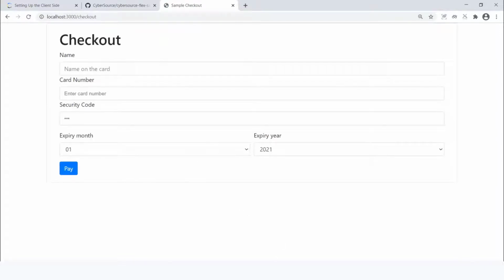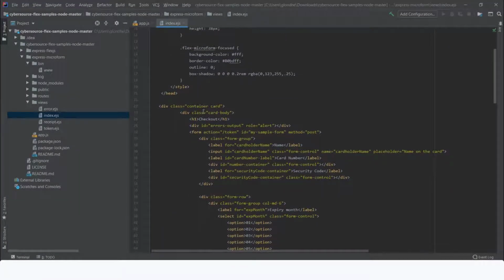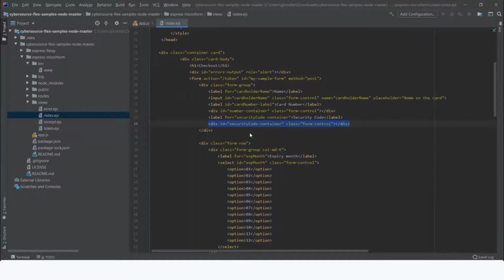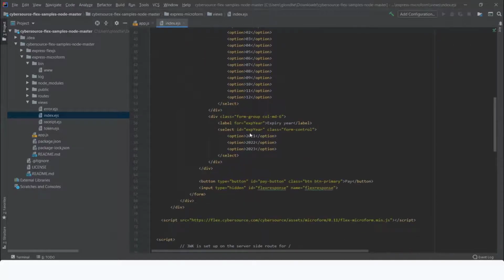So what happens when we load this page? The capture context is created and is passed back to the front end and is used to invoke the page. Let's look at the index page driving the application. Here we have a form that contains the cardholder name field, card number field, security code field, and expiry input fields for the sample. Notice that the card number and security code fields are div tags and not native input fields. Flex Microform will attach the secure fields to these div tags when we invoke the Microform library later in the code.